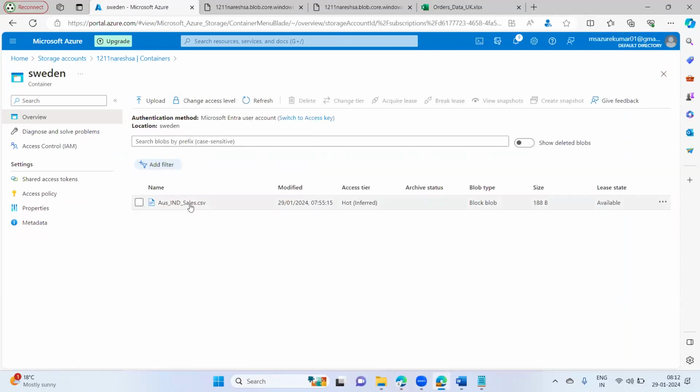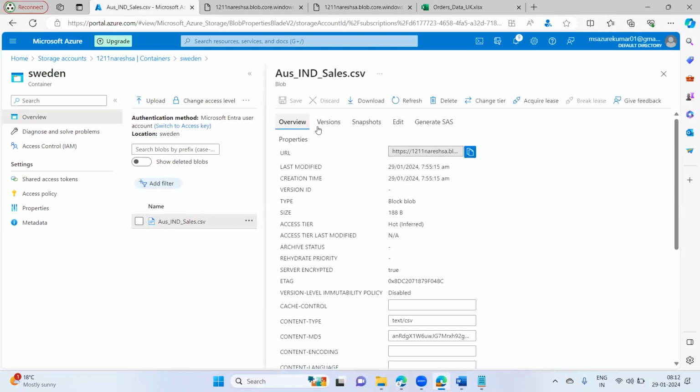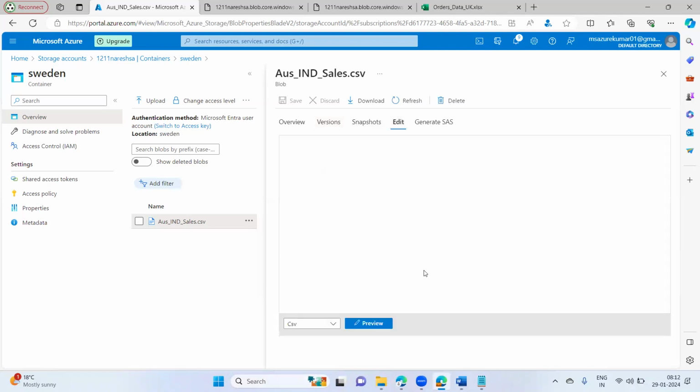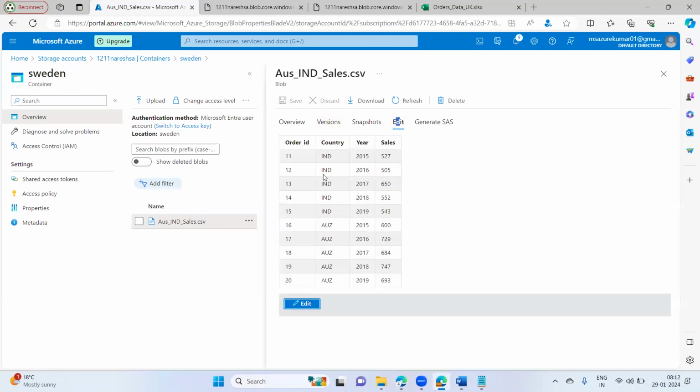Okay, fine. Next is what? Overview, version, snapshot, edit. If you want to see the file data directly in the Azure cloud platform, then click on edit here and say preview. See how nicely it is showing you the data.